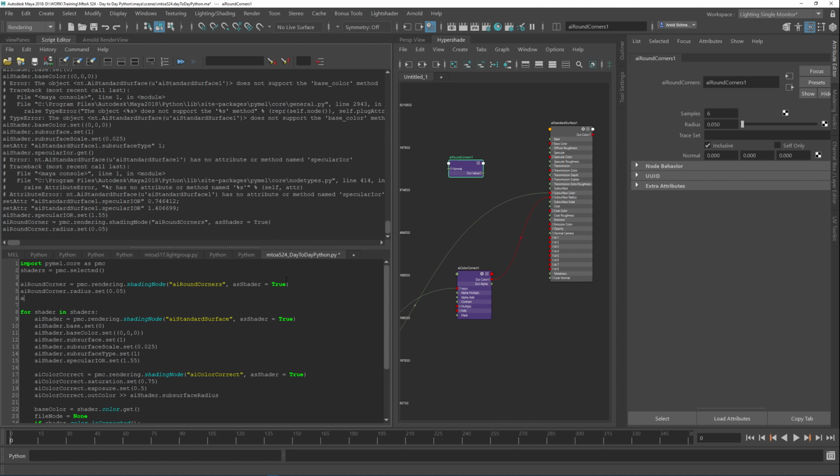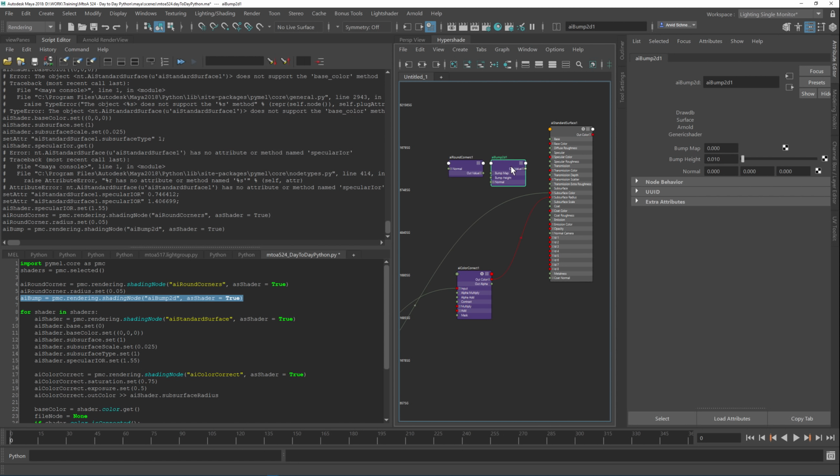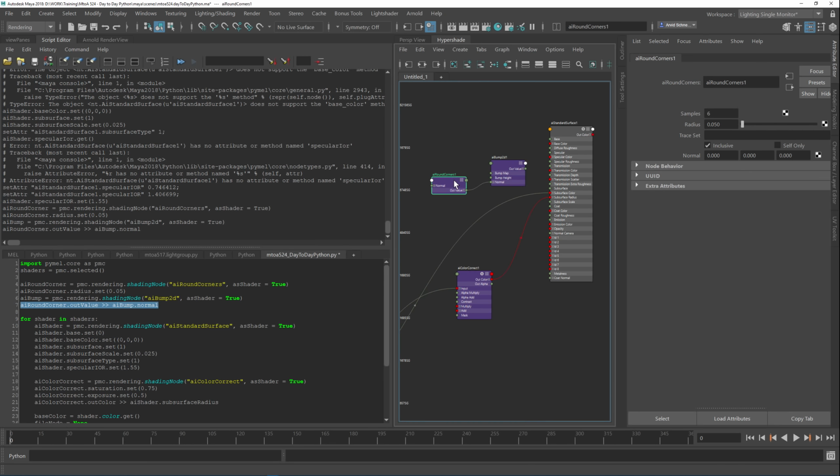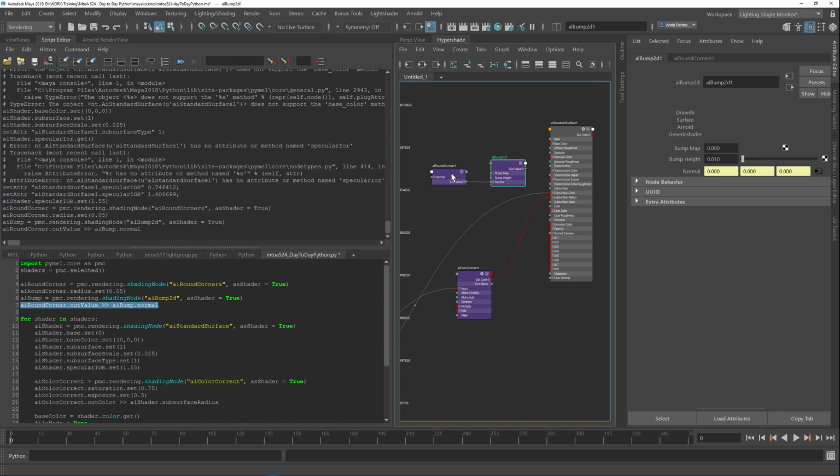So let's do AI bump, the same story. PMC rendering shading node AI bump 2D as shader is true. So we got a bump. So next is just connecting these guys up quickly. So we want to have AI round corner dot out value connecting to AI bump dot normal. Connection is made. I don't think the height plays a role because it's driven by this guy.